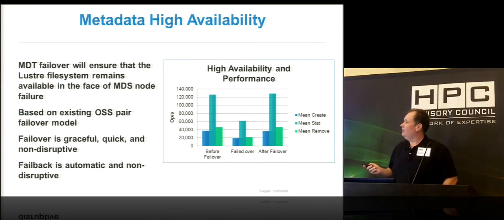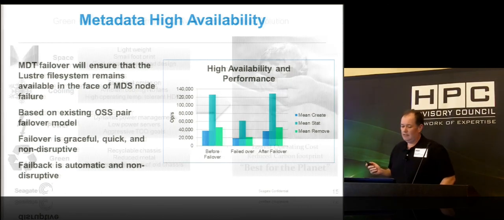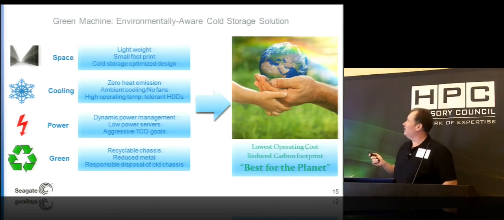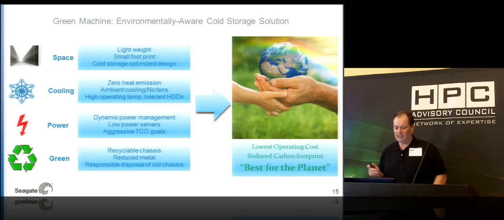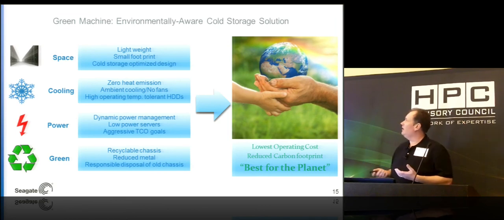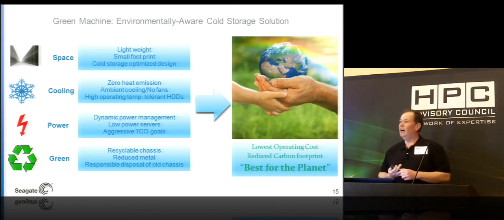So the other thing that I wanted to mention today, it's a little bit of an abrupt change. I wanted to mention something that I find particularly interesting, a little bit different than the benchmarking and the metadata workloads I was talking about, but something from Seagate called the Green Machine. The Green Machine really has the objective of being, well, green, right? It wants to reduce the amount of space it uses on the machine room floor, reduce cooling requirements, and correspondingly the power requirements.